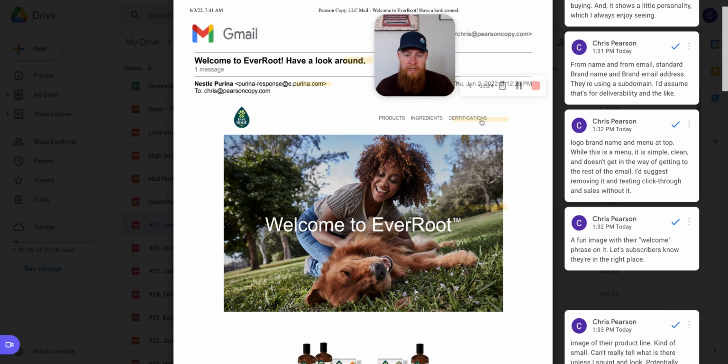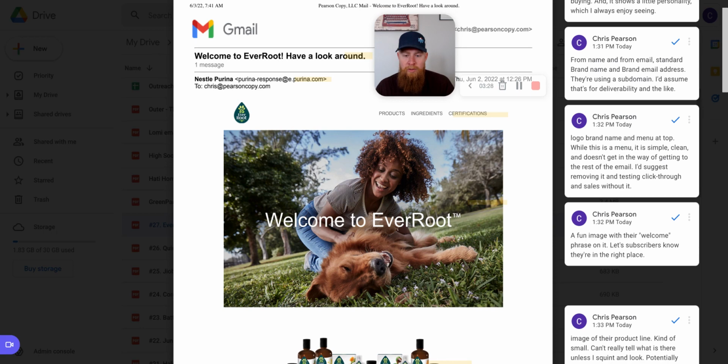Products, ingredients, and certifications; those are general categories. They're not really specific to potentially what a welcome email should or could have in it to get the open, click, and sale, at least on the first email. So maybe test removing this menu and seeing what that does to your clicks and potential sales.